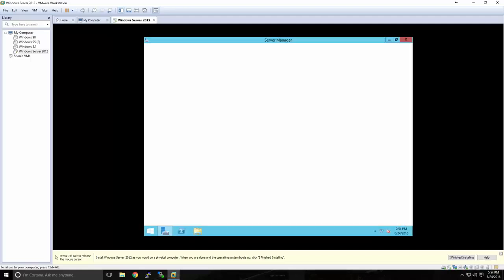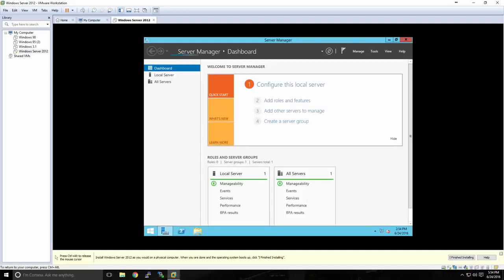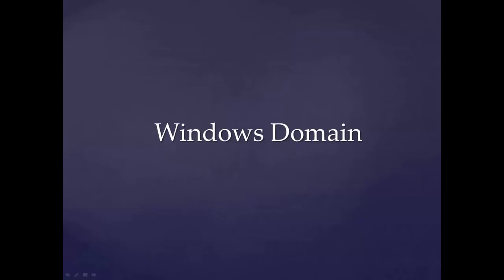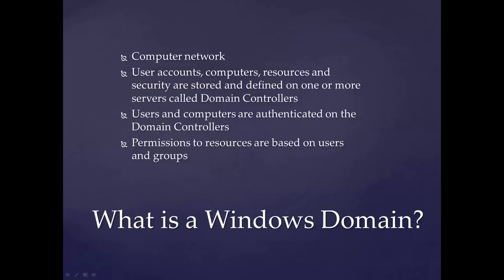The Server Manager window will open, giving me an overview of my server. From here, we've successfully installed Windows Server onto a virtual machine, and we can begin to set up our environment. Now that we have a working Windows Server 2012 installation, our next step is to create a Windows domain. Well, what is a Windows domain?